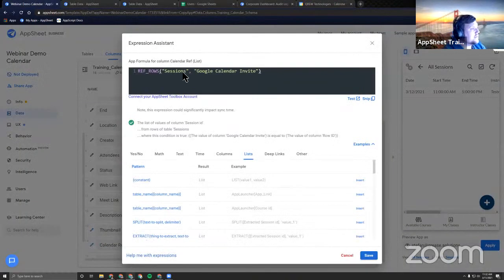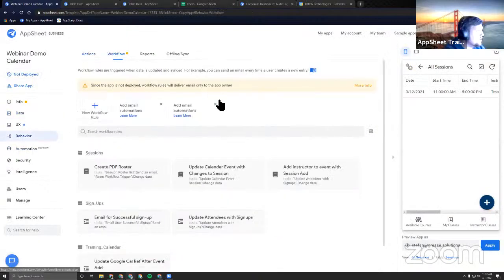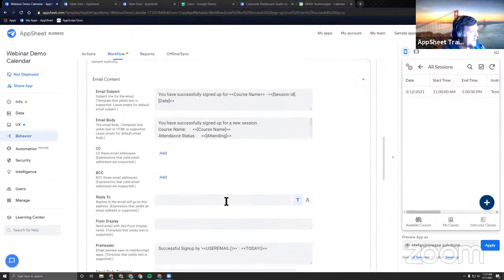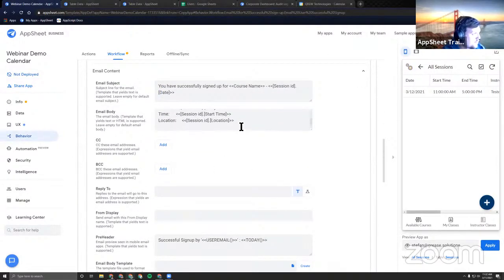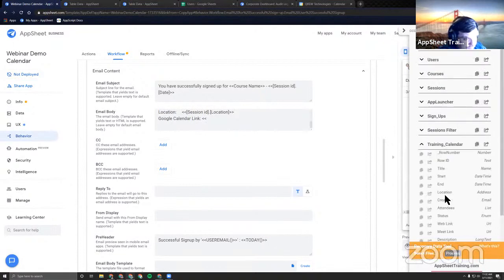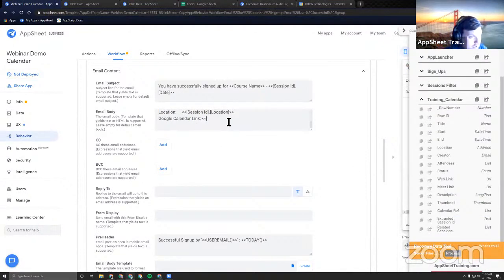So yes, this would just be a workflow. So email for successful sign up. You would end up putting that in here. So this would be the link. You'd have your... And then this would be the web link. So that's kind of how that would go. And then this would auto-populate from your training calendar.